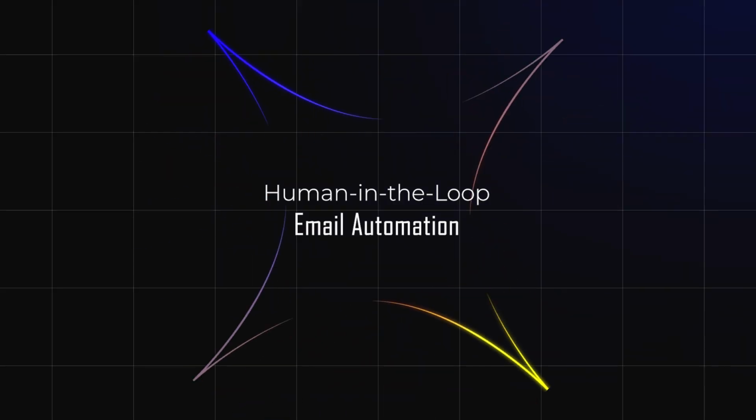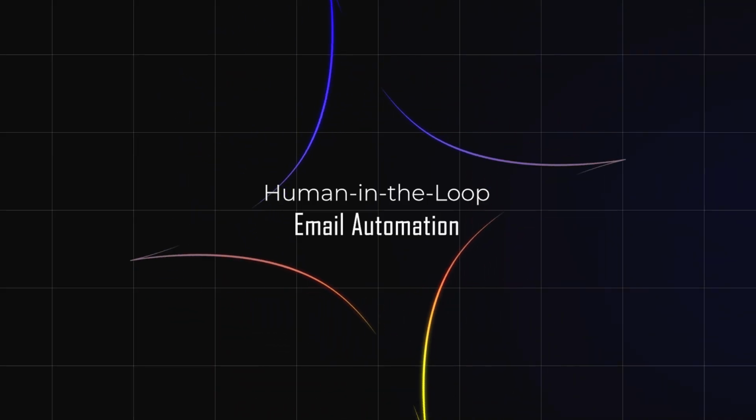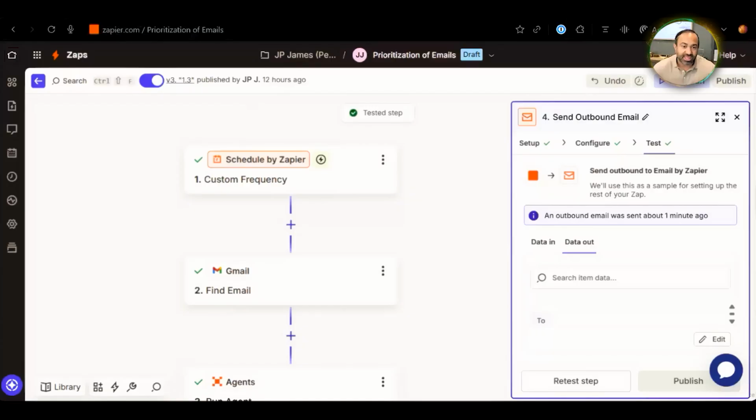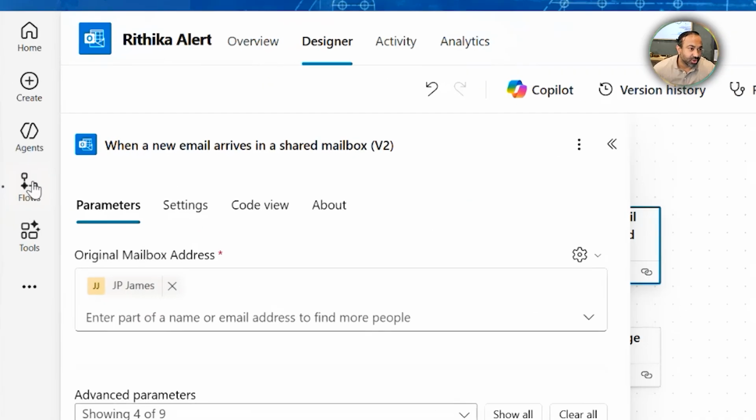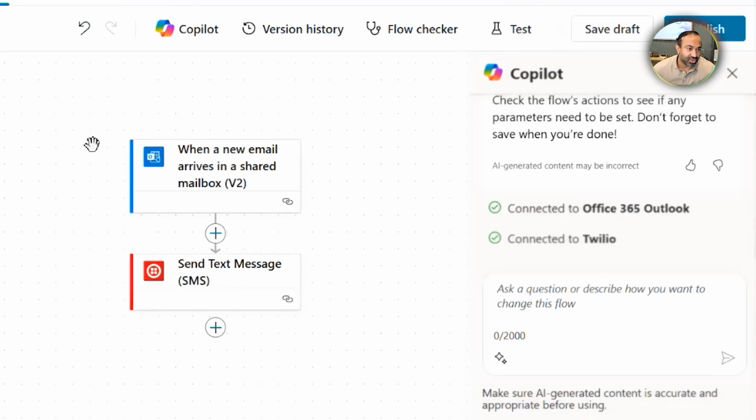All right, so what I do want to show you is a tool that I think is a little bit better than Microsoft Copilot for workflows. Copilot does have what's called flows over here, and I can create a flow. I'll give you a quick example.